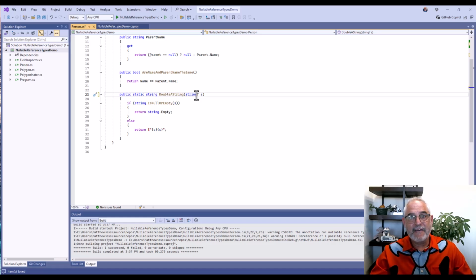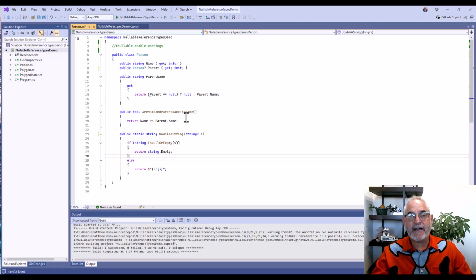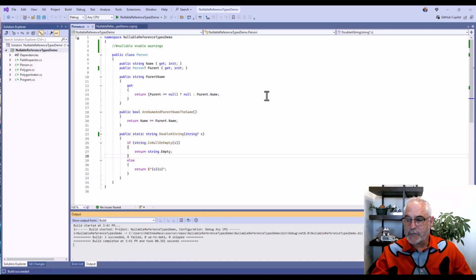But much like the framework string.concat function, this thing will never, ever return a null. So we don't need to mark this one as null. In fact, for correct annotation, we want to leave it as just a string. So now this file has been annotated. We can build it. We're still not getting any compiler warnings.